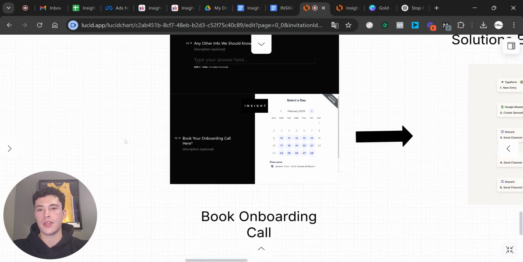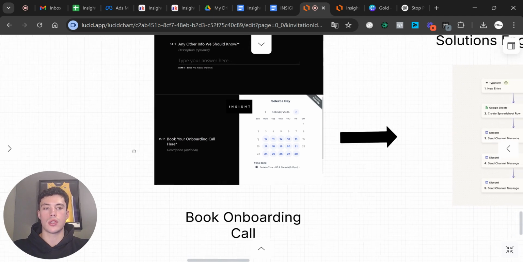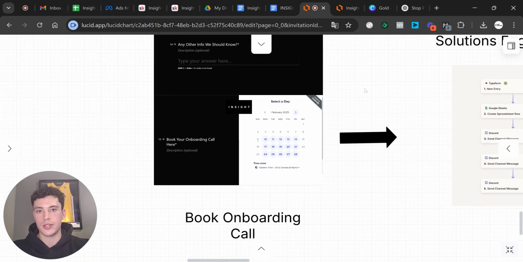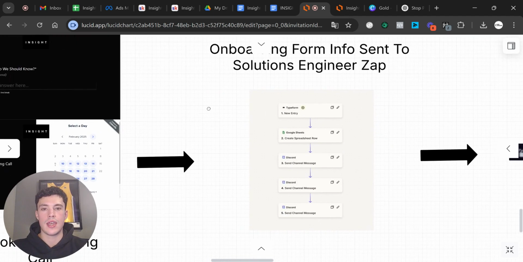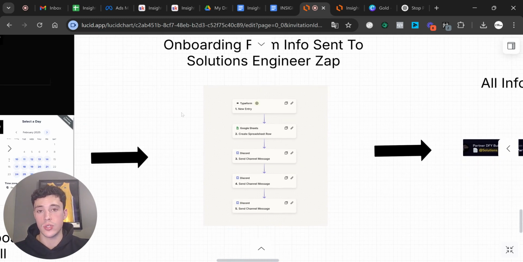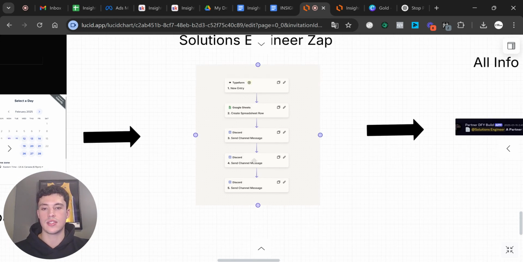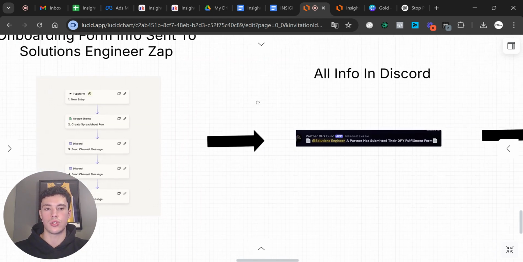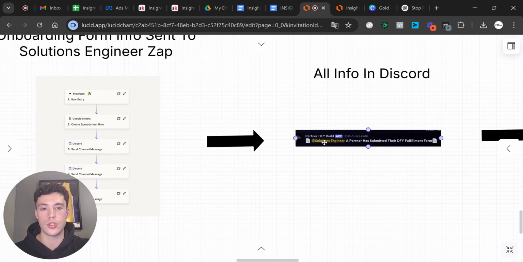So there's a Calendly at the end of the Typeform here. They pick a time for their onboarding call. That is on our solutions engineer's calendar. And then after they submit the form, it triggers a Zap. As you can see, the trigger is a new Typeform entry, which is when they submit this form. That data all gets added to a spreadsheet where we track all of our past client builds and everything inside of there. And then it sends a Discord message, which looks like this, to our solutions engineer.